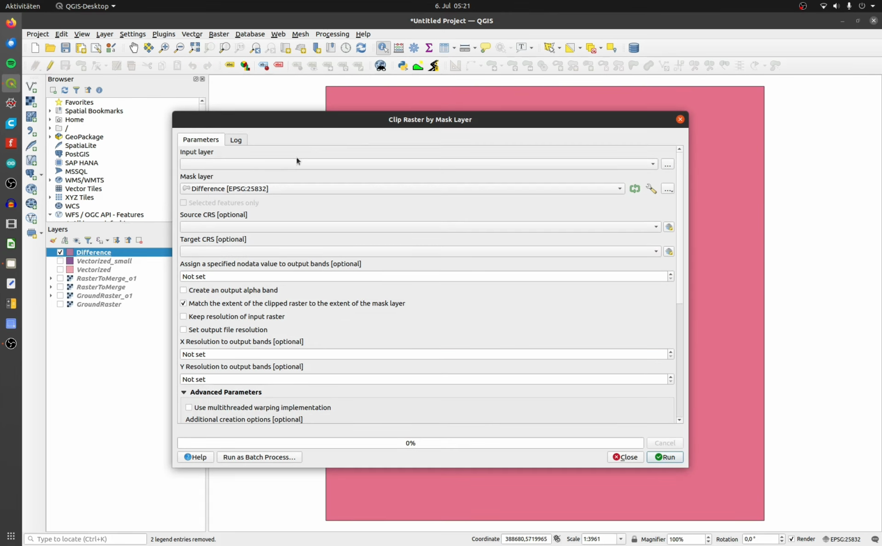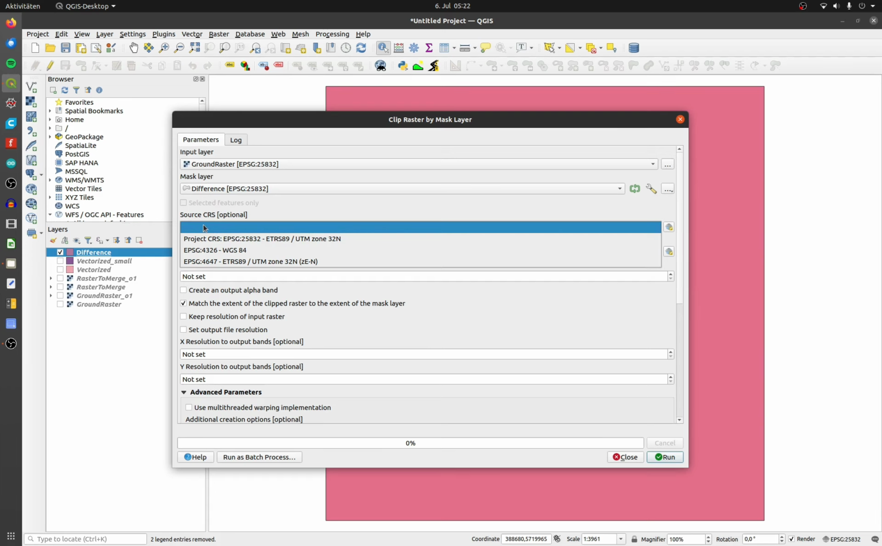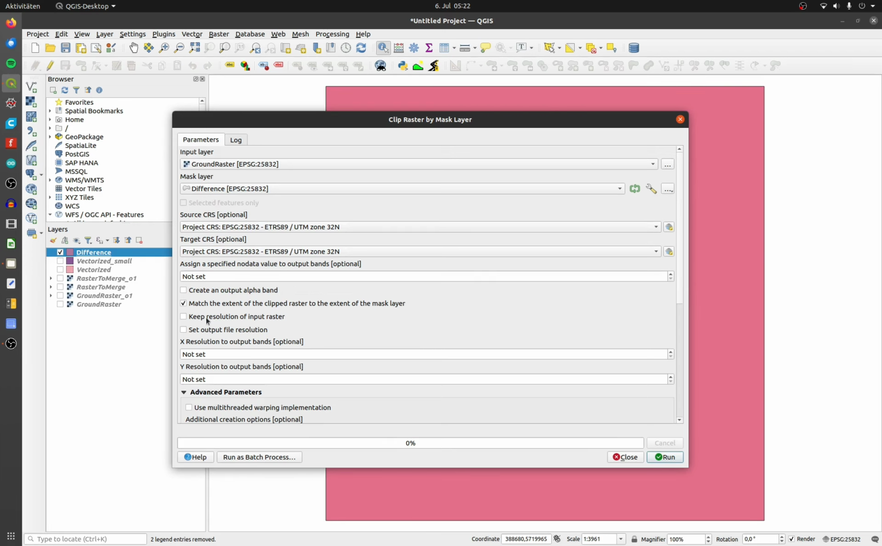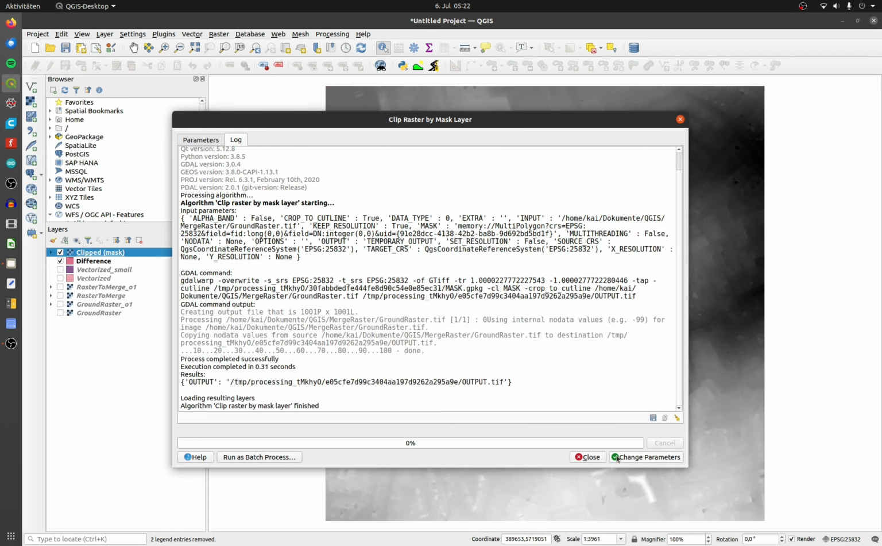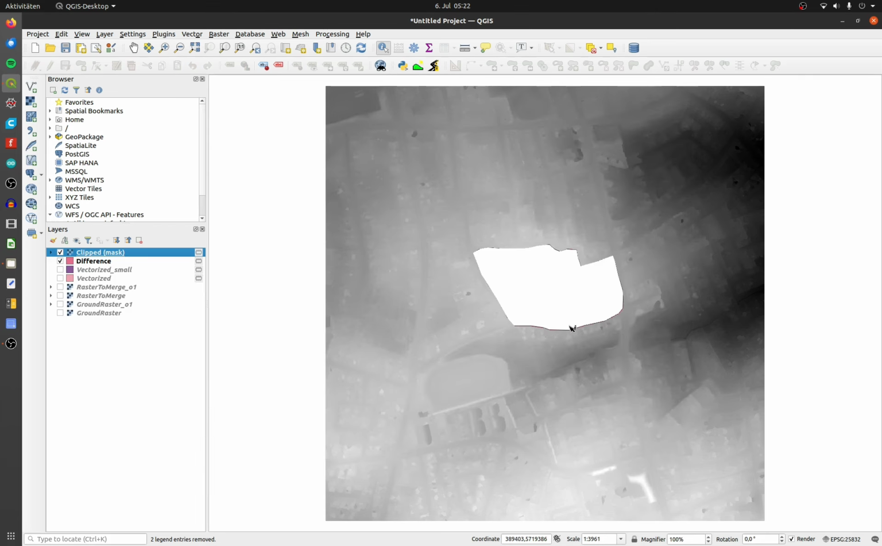the tool Clip Raster by Mask Layer. Choose your original ground raster layer and the difference vector layer. You can choose the right CRS system and select Keep the input raster resolution. Click on Run. Now the ground raster layer contains a no data hole in the center.